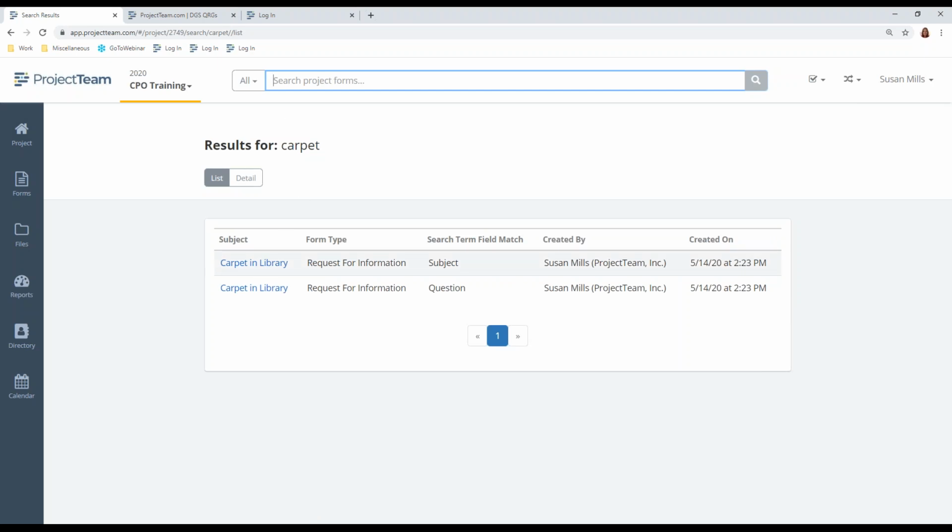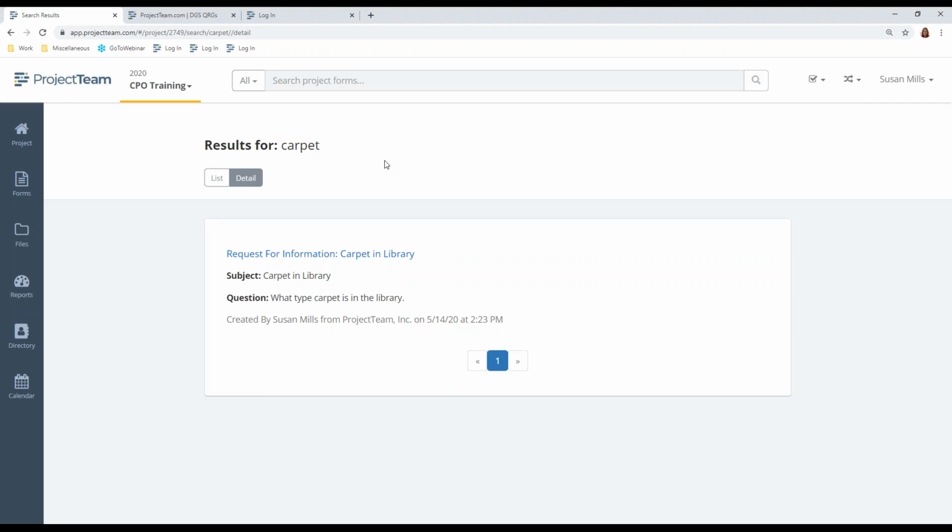So I knew I had created an RFI about carpet. So I just put a brief bit of the search information up here, and it brought back my request for information. I can see that it's a request for information. It tells me where this term is showing up, who created it, and when it was created. I can also look at the detail, and the detail gives me a little bit more information: subject, question, and also the creation information.